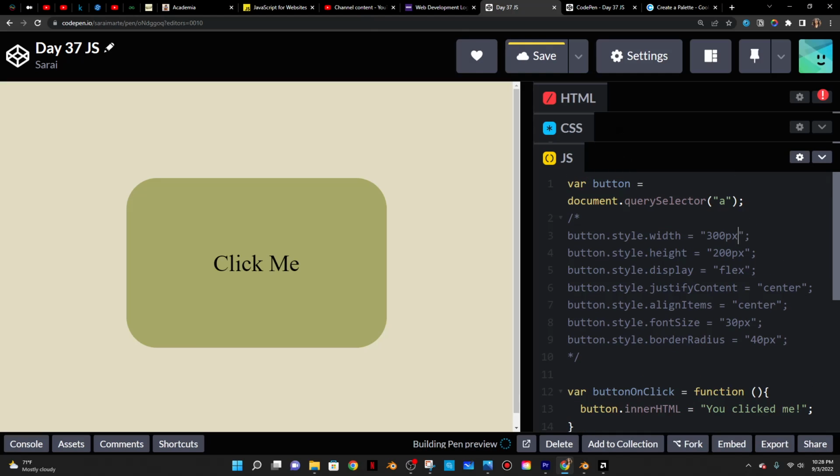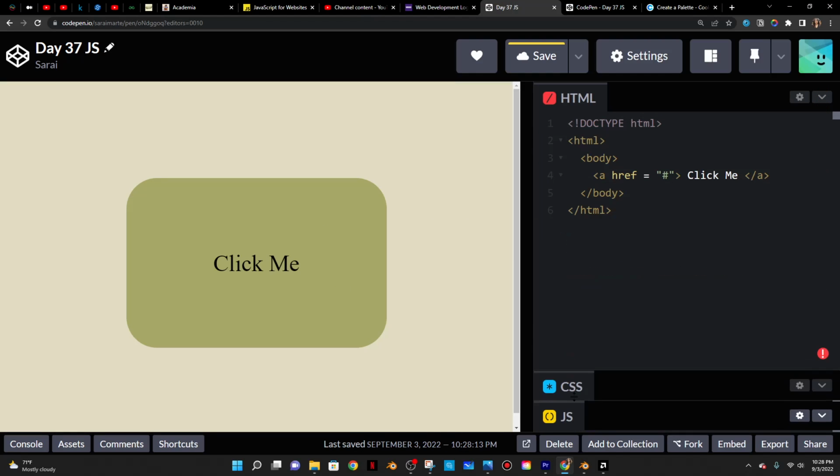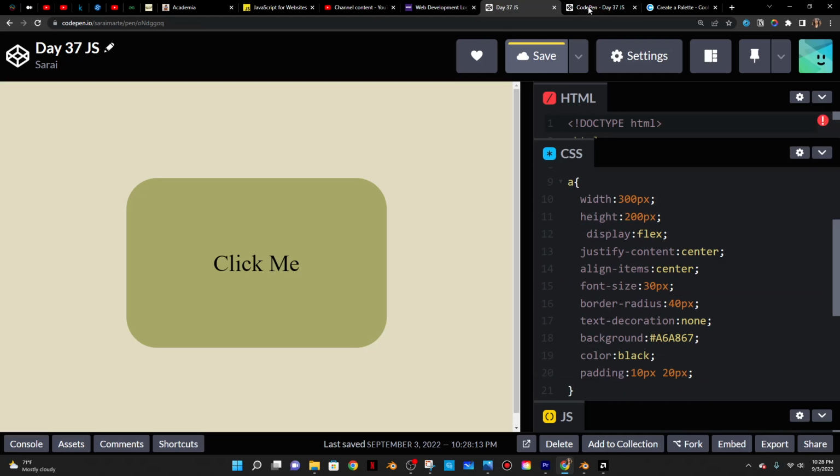And I'll just change it over here, but I prefer using CSS for this because it's way easier than using JavaScript, but that's just in case you want to start with JavaScript. But yeah, that's pretty much it for today. I'm gonna go now. Bye.